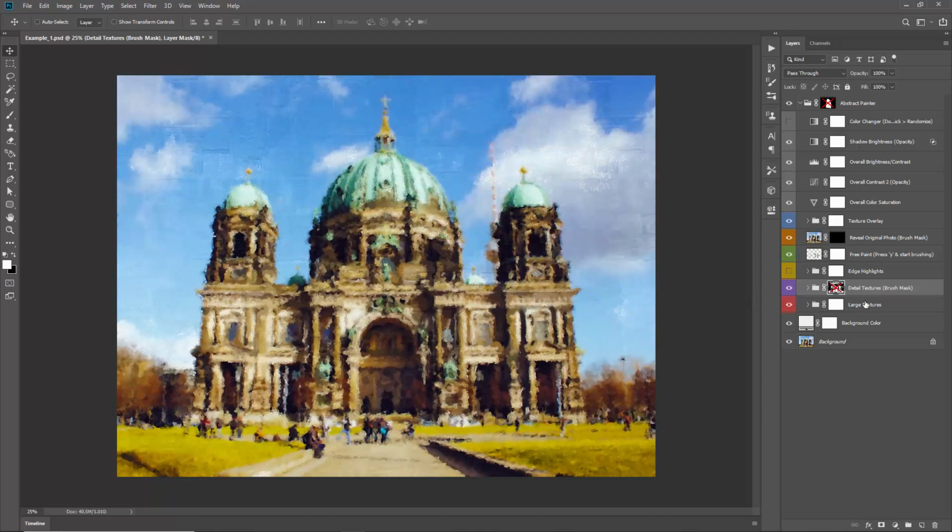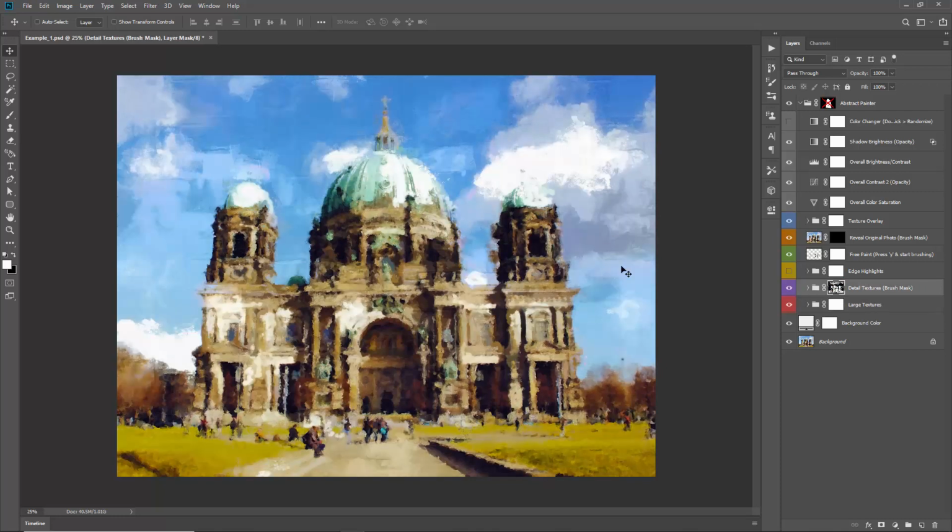Okay, so it's basically hiding the large texture folder here. Okay, it's just showing a little bit, but with this mask on, it creates a blend between detailed textures and less detailed textures. So if you want to control again where the detailed textures appear, just use this mask, hit B.